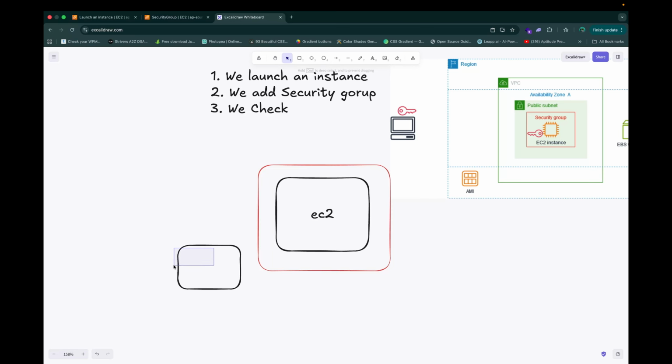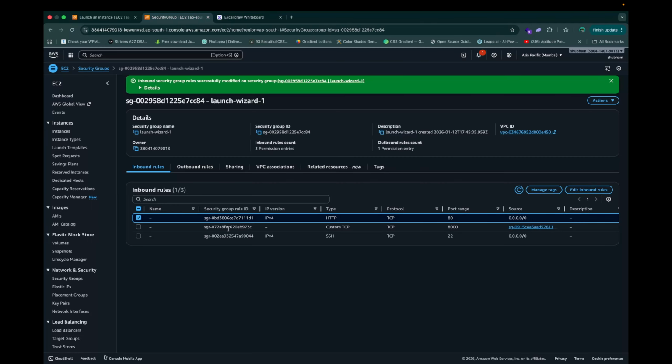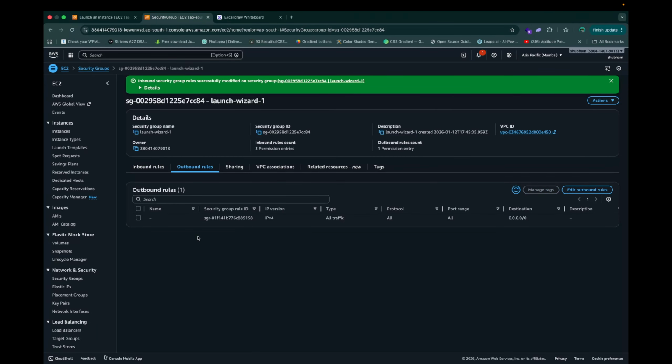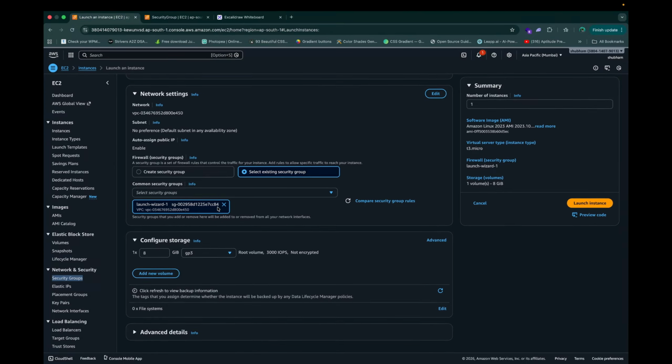So the security group allows only ports 80 and 22 inbound. For outbound, we got to check: outbound is all traffic. Anything inside that wants to go outside can go easily, but inbound only has 80 and 22. So this is the security group, and we have just attached the security group.